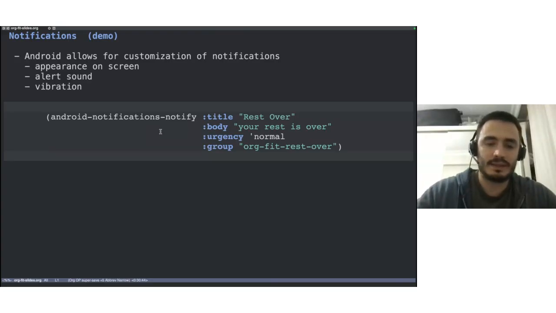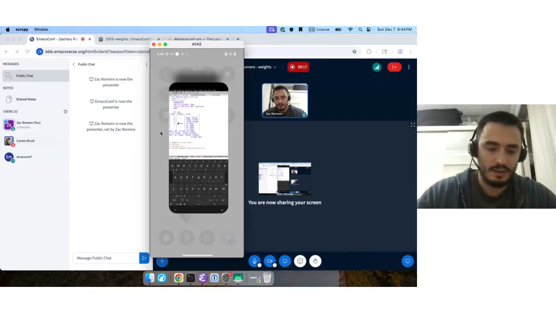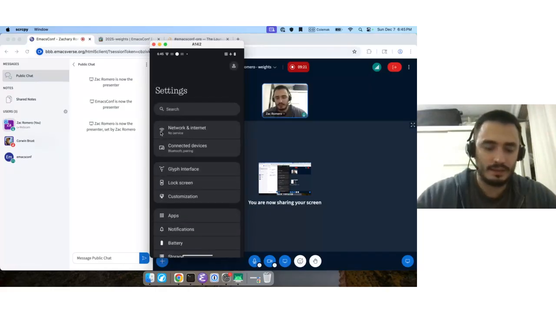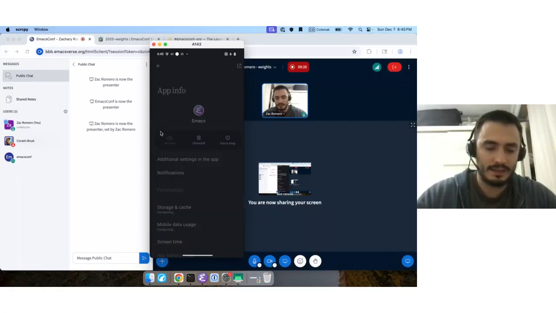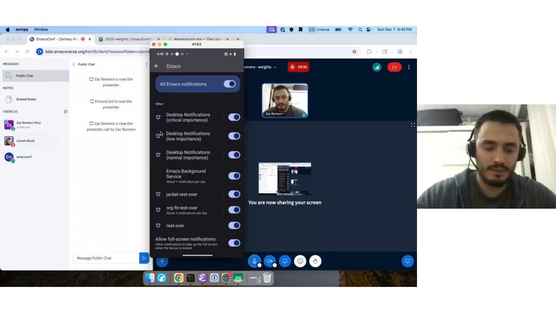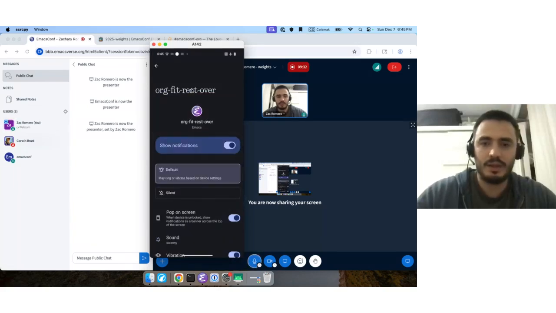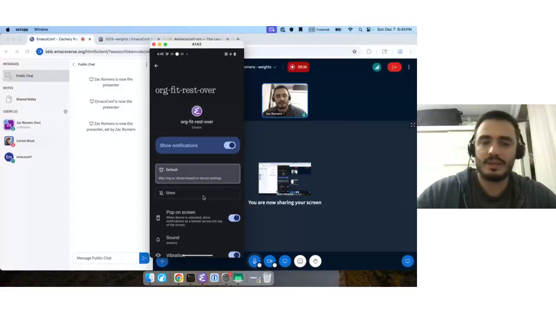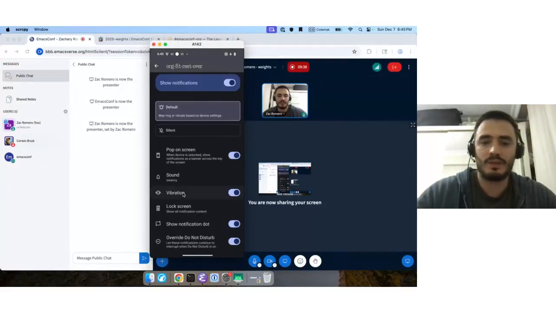And the cool thing about this is that the build for Emacs lets you, here in the app settings, under notifications, pick a notification group, which is set right here, and you can just customize it. Like, what sound do you want it to make? Do you want it to vibrate?